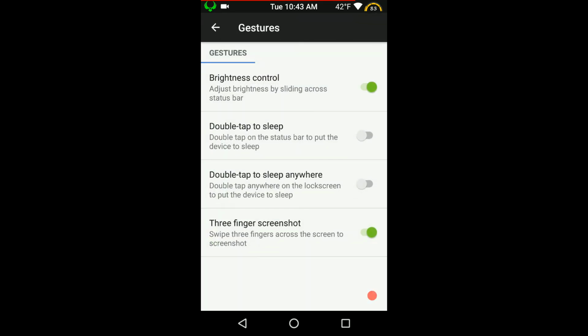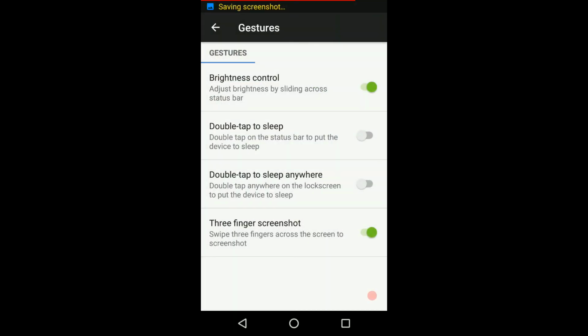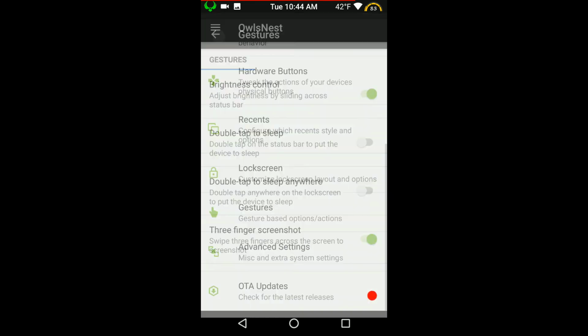Alright, gestures are up next. Brightness control, double tap to sleep anywhere, and your 3-finger screenshot. You guys know me from watching any of my videos. I love that 3-finger screenshot. You just drag 3 fingers straight down and you get a screenshot no matter where you're at. You don't have to fumble for buttons. I love that, so I'm glad to have that in there.